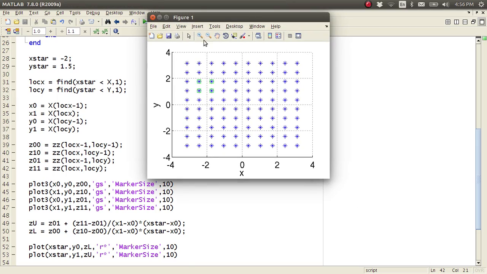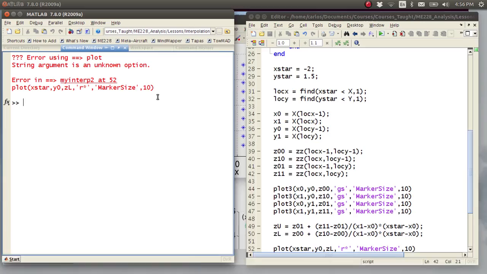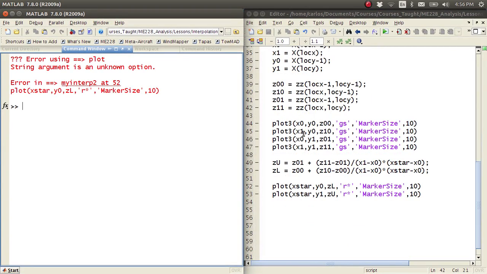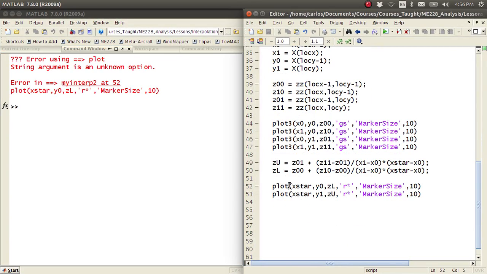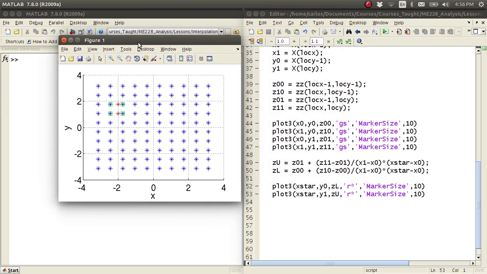Okay, let's see, it looks like I got an error. Let's put this over here. Unknown, okay, because I keep doing plot instead of plot3. There we go. So there's my interpolation along x.